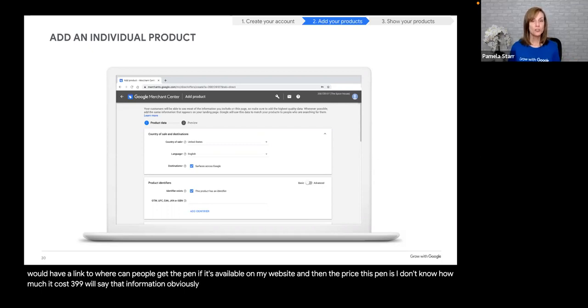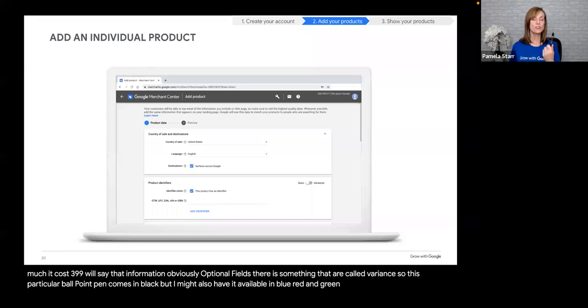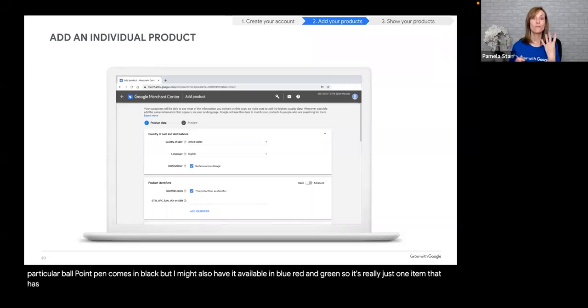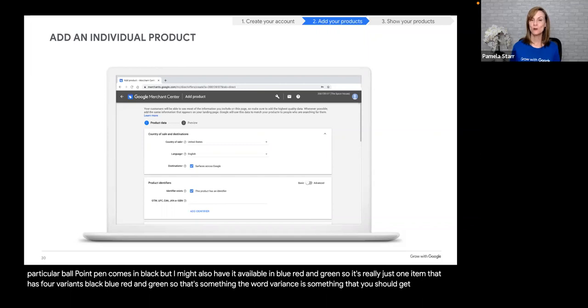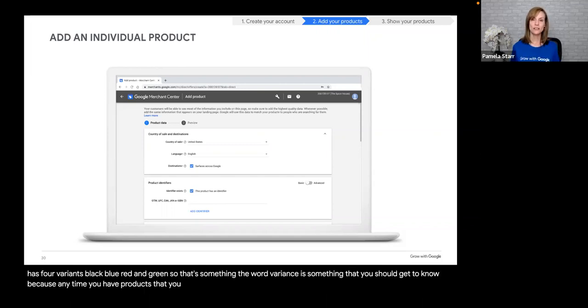There are a lot of optional fields. There is something that is called variants. So this particular ballpoint pen comes in black, but I might also have it available in blue, red, and green. So it's really just one item that has 4 variants: black, blue, red, and green. The word variants is something that you should get to know, because anytime you have products that you sell online, whether you're using Shopify or Squarespace or any other online merchant center, they will always ask you for variant information. So that's basically just what it means.